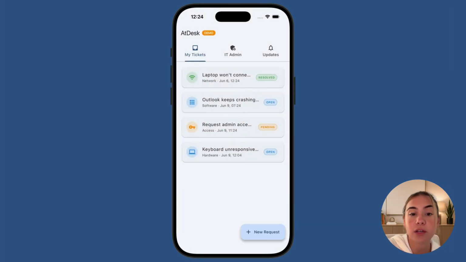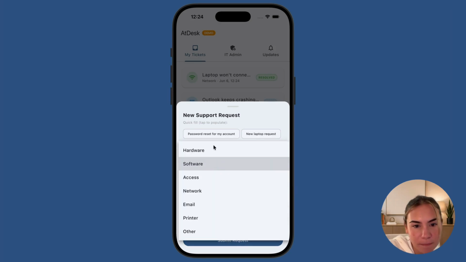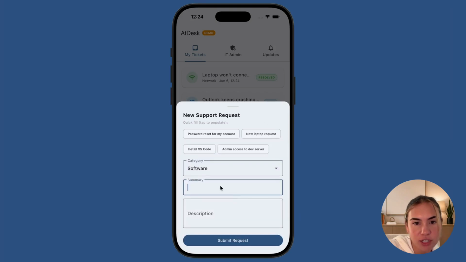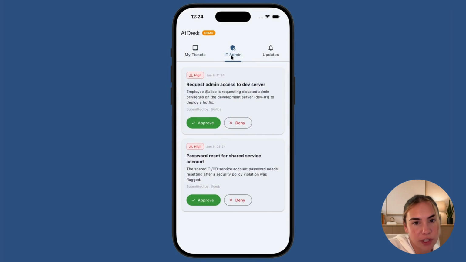I can also create a new request. So, oh, cool. It added some quick fill: password reset for my account, new laptop requests, installing VS Code. It's a big one. VS Code is sometimes a pain to get up and running. And you can pick a category. Obviously, you can add a summary, a description. And then for the IT admin, this is where you would either allow or not allow certain atsigns or people to access. So in this case, Alice is requesting elevated admin privileges on the development server to deploy a hotfix.